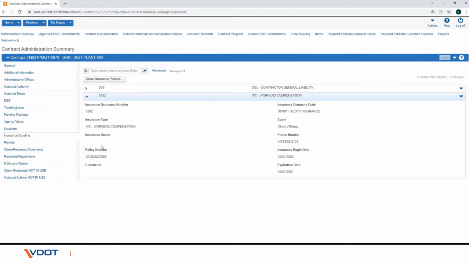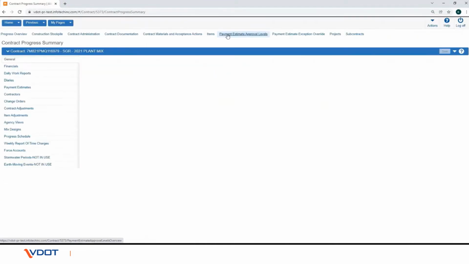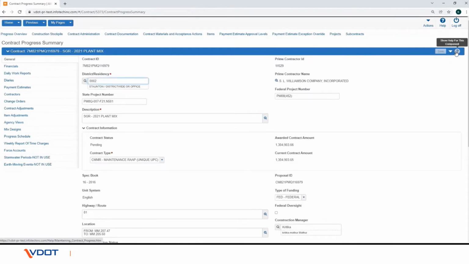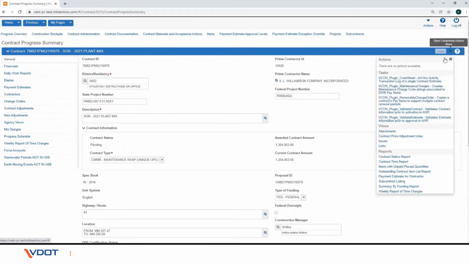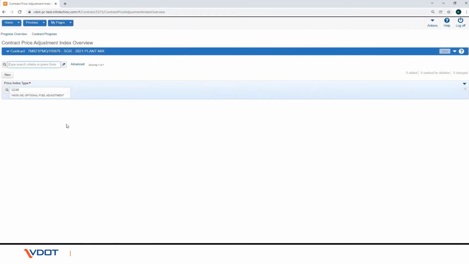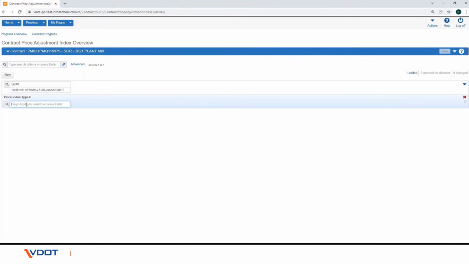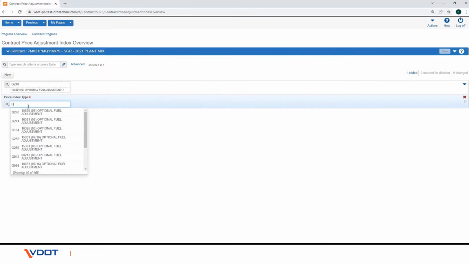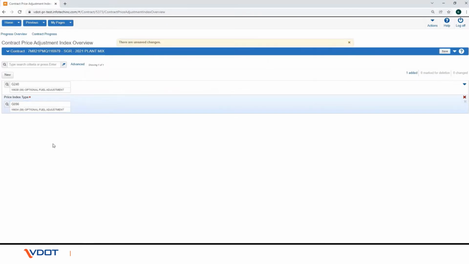Now to verify a contract price adjustment index on a contract, click the Contract Progress quick link on the top of the screen. From the General tab, click the Component Actions menu and click the Contract Price Adjustment Index link. Review the price index type for each entry to verify that all fuel indices have been added. If any fuel indices are missing, click on the New button and search for the required one in the quick search box and click on it, and save any changes by clicking on the Save button.